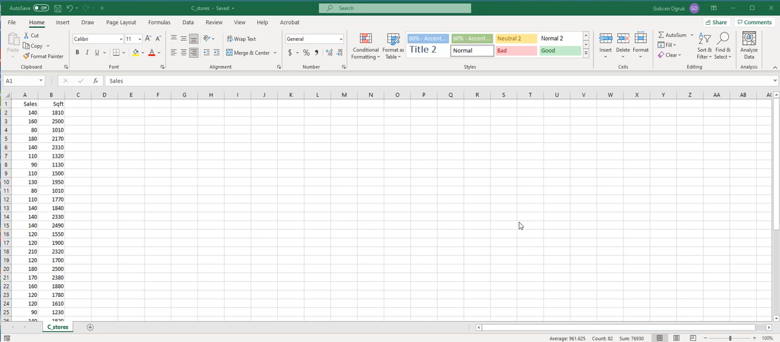Hello everyone, in this video we are going to learn how to detect heteroscedasticity or changing variability by visualizing residuals from a linear regression model, and then how to obtain robust standard errors using packages in R. So on the screen you see the data set that shows the relation between sales and square feet.